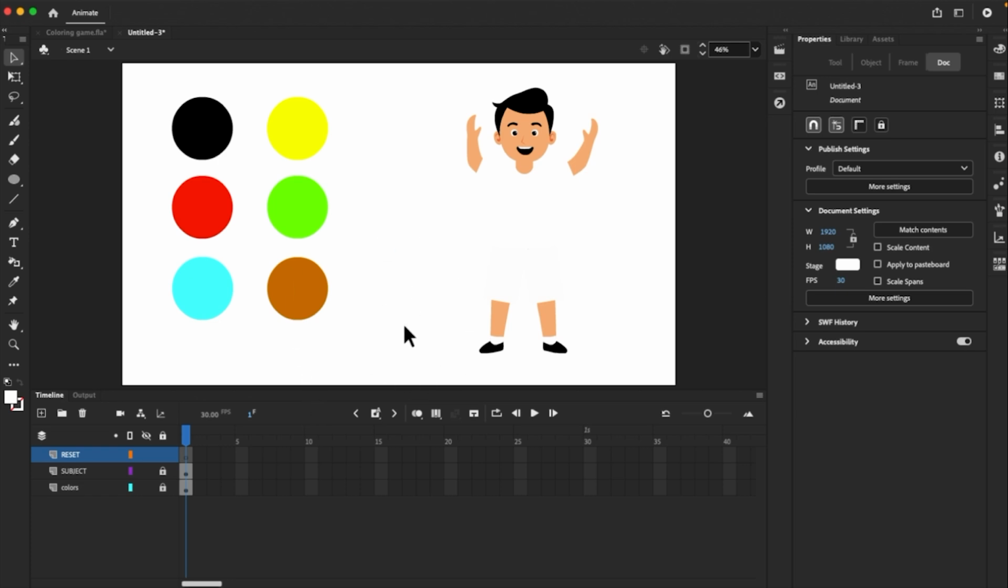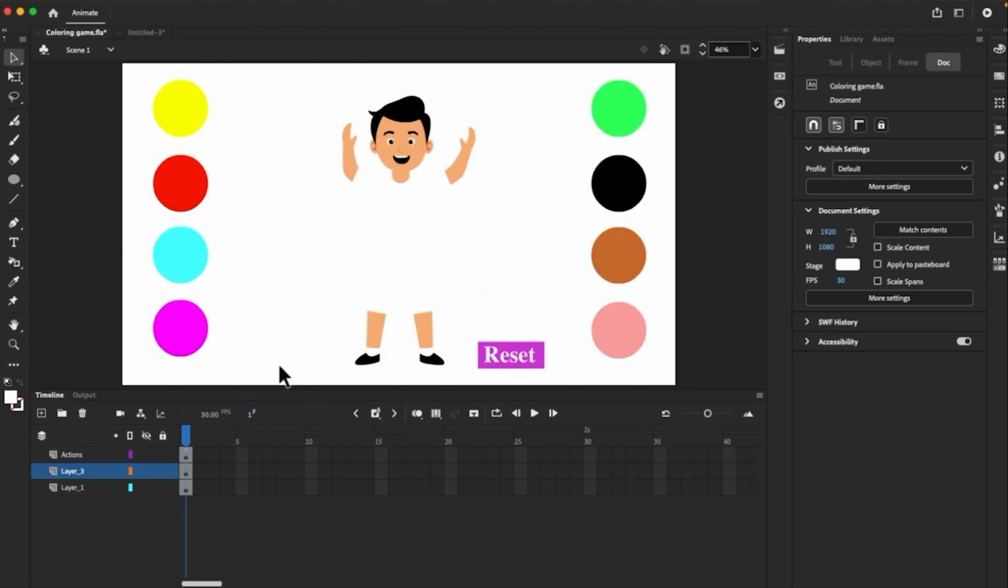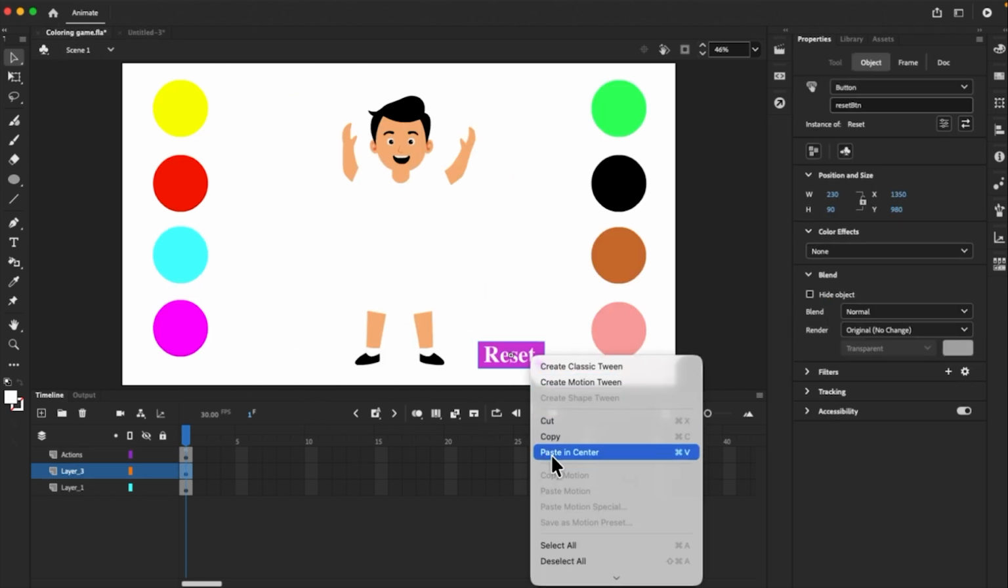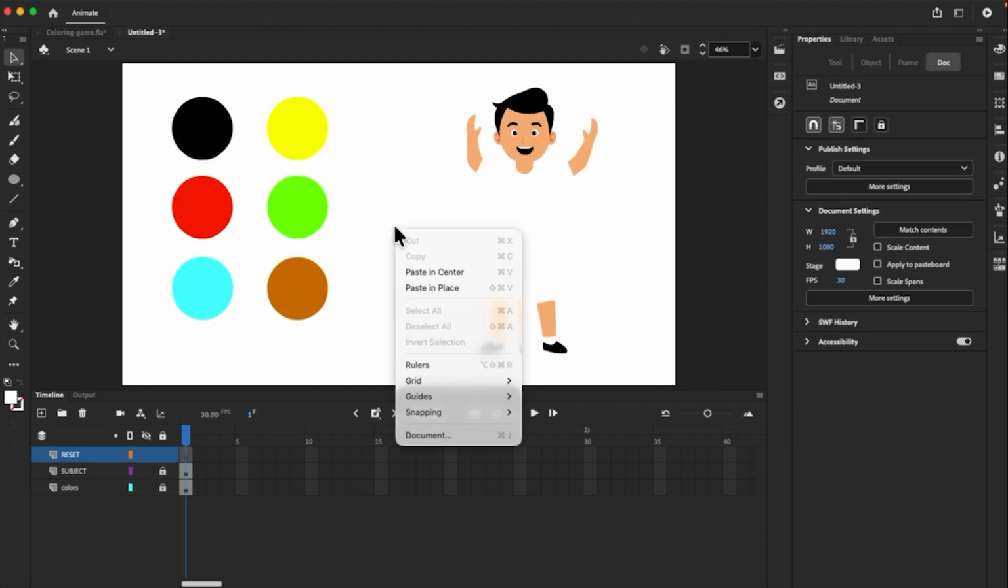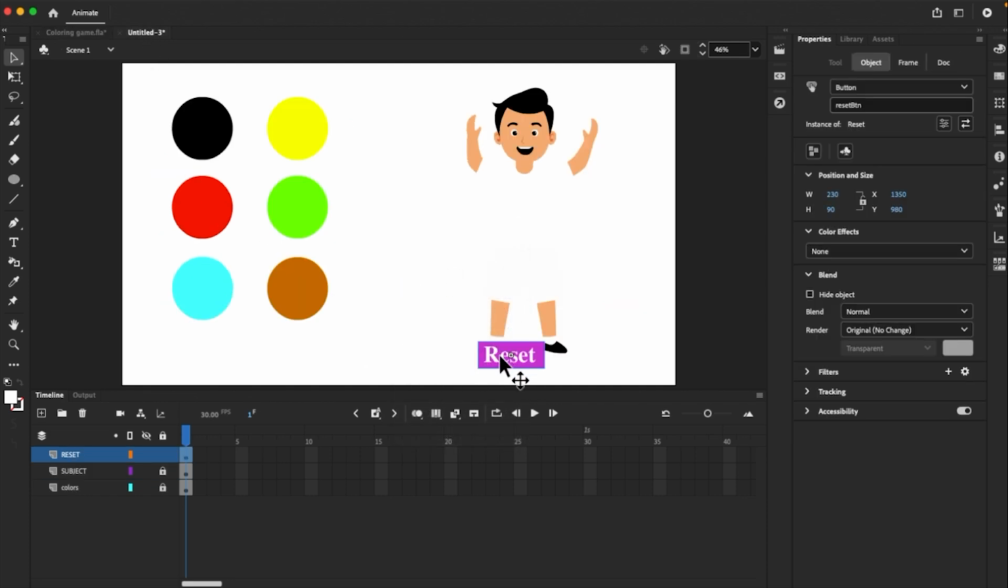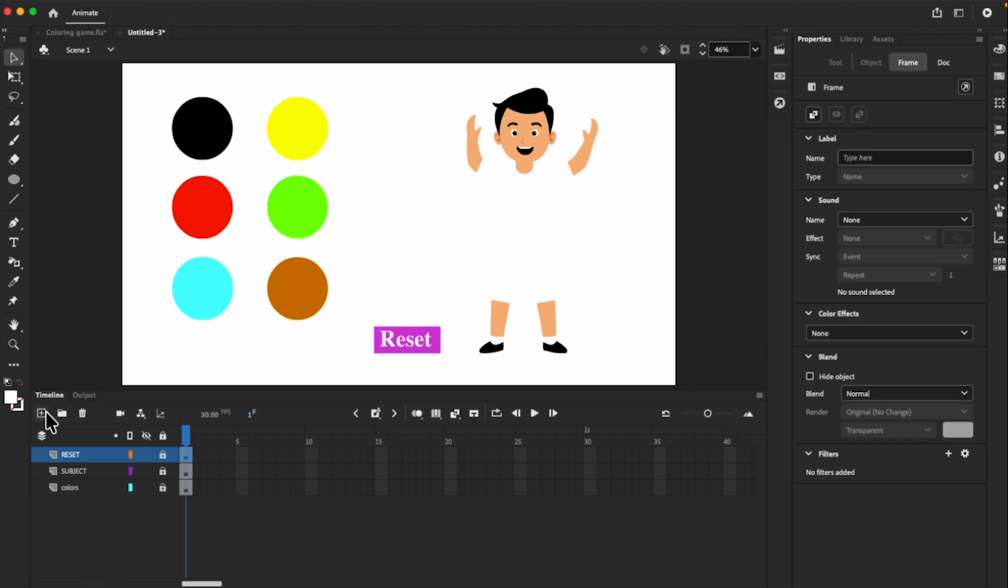So you know how to create a button. For me, I will just copy this button that I created before. So I'll just copy and I'll paste in place. I have named this reset button, the instance name as reset button. Okay, so my color palette, my subject, my reset button, everything is ready. So I'll lock this layer also of the reset. I'll create a new layer and I'll name it as actions.